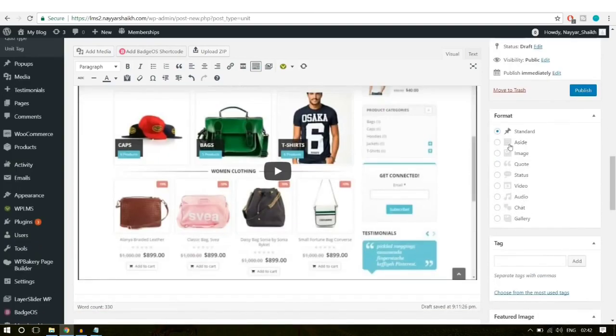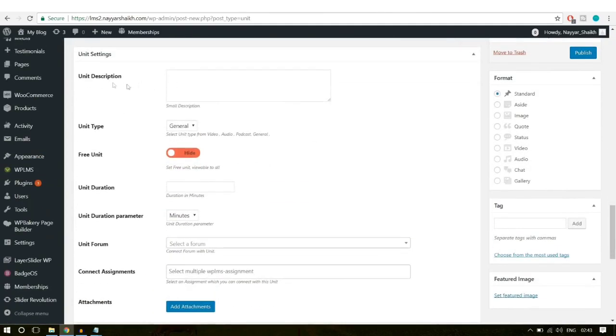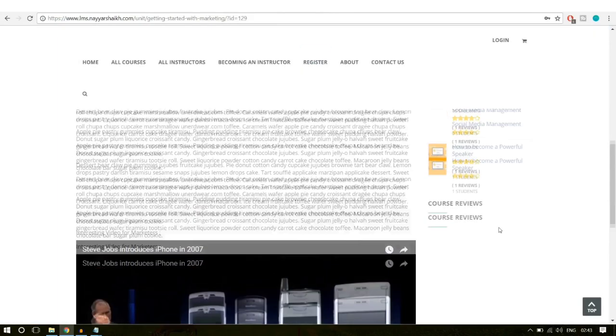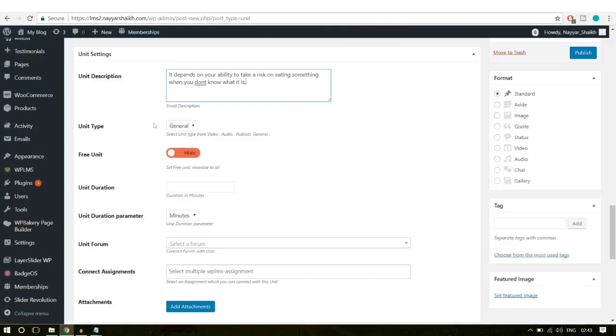Fine. Now from the format at the right hand side, you will see these formats. Make sure standard is selected. Now scroll down, you have unit description over here. Now what is this unit description? If you scroll at the top, you'll see this thing. This is what a unit description is, the short description about this lecture or tagline of this lecture. So you can paste this over here.